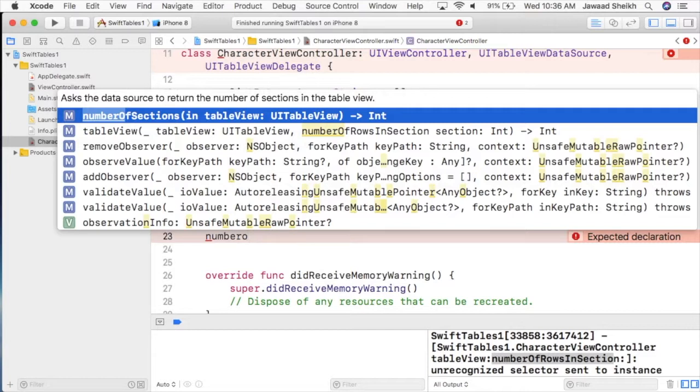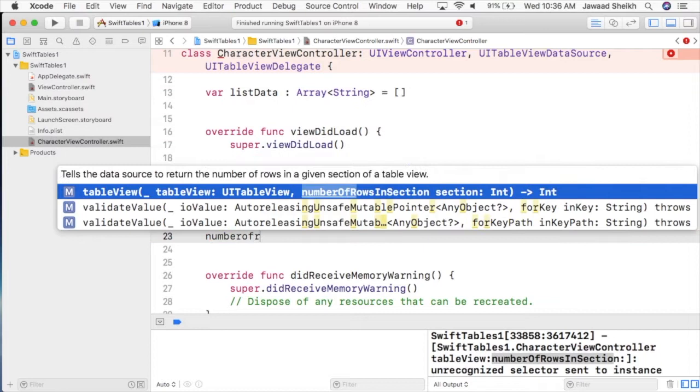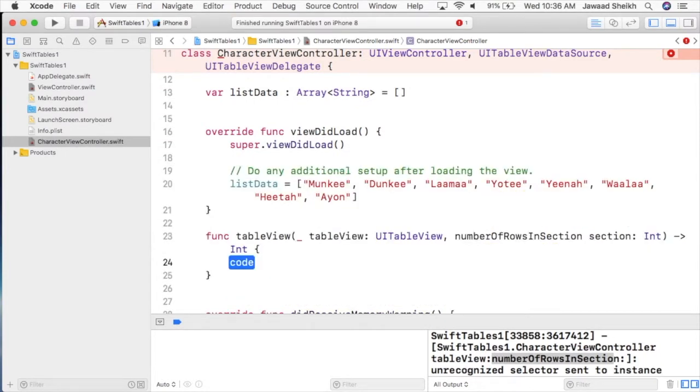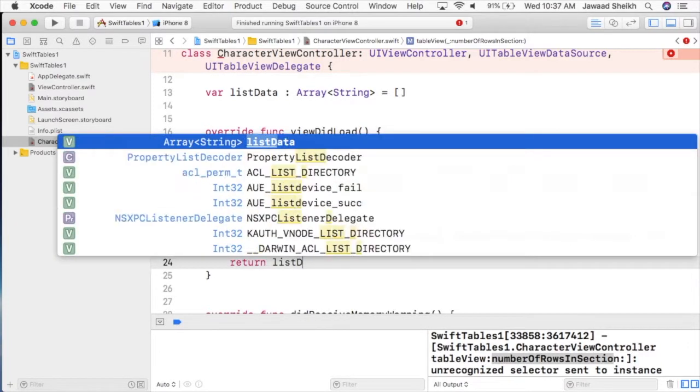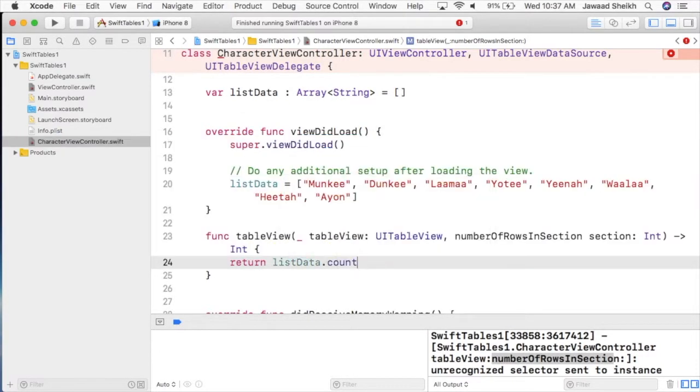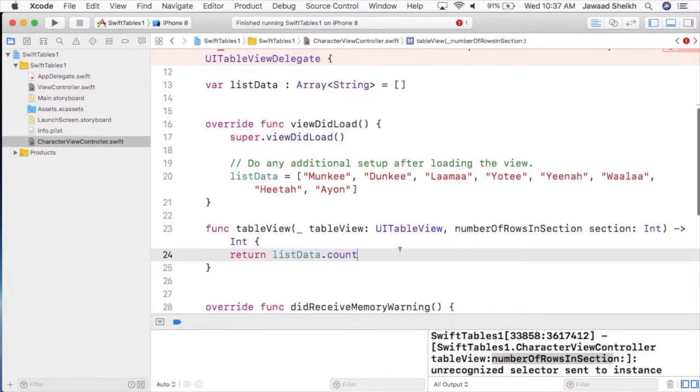I'm going to skip ahead to number of rows in section. And this method basically specifies how many rows are there going to be in my table view. And I'm just going to return back the length of the array. So I'm going to just return listData.count. So that's the length of my array. All right, that's going to be how many cells there are in the table view.